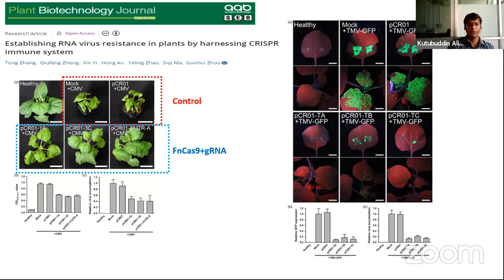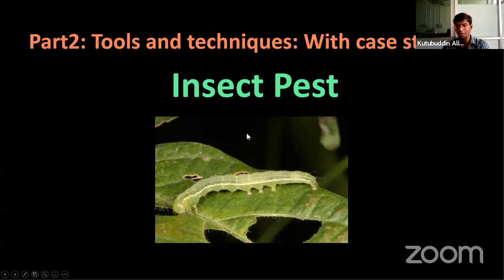Yeah, this is an example of how this AFN Cas9 has been used to develop resistance against an RNA virus. You can see this is the wild type one, and this is the one that has AFN Cas9 and guide RNA, and they became resistant to that kind of RNA viruses. So now, coming to insect pests.